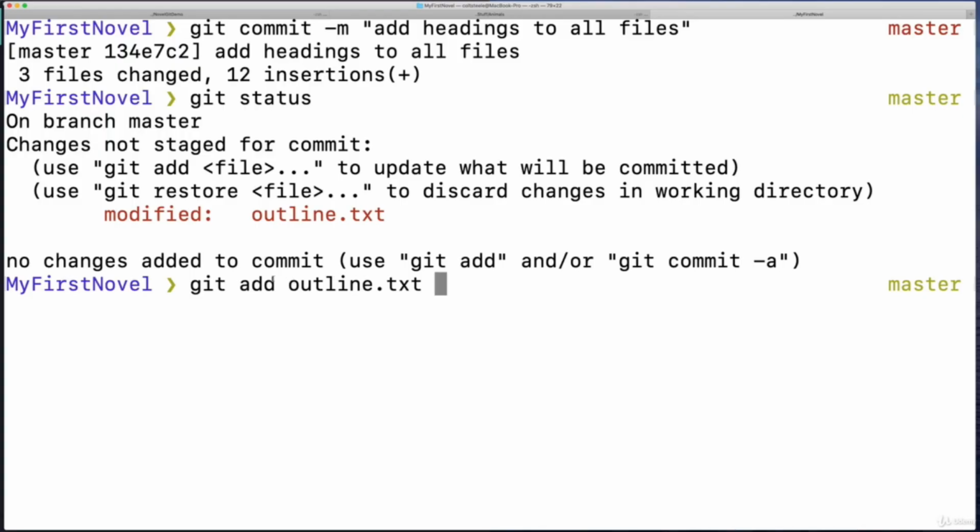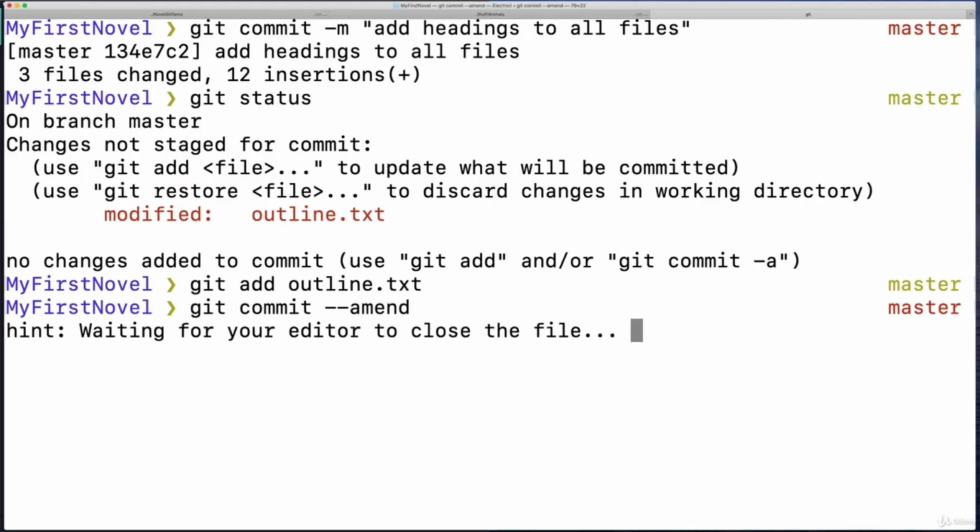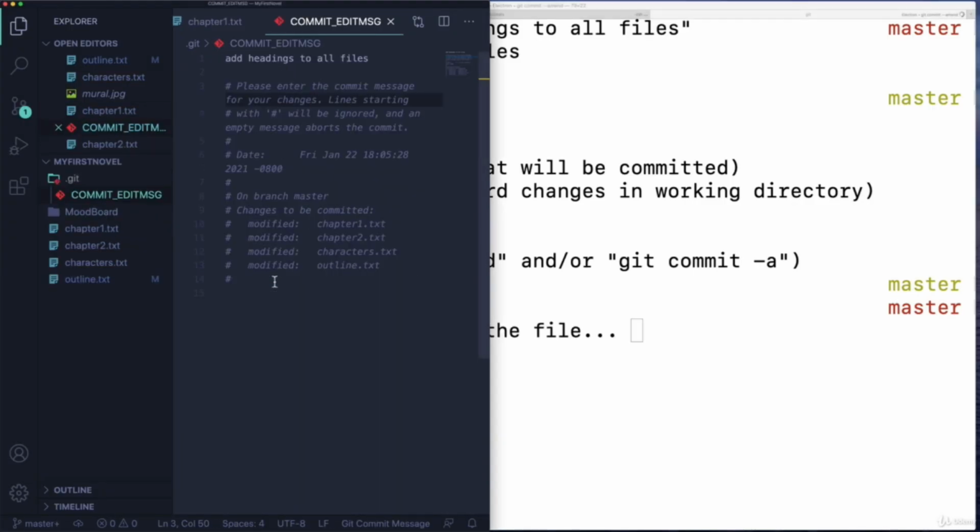So I'll add that file, but I'm not going to commit like normal. I'm going to do a git commit --amend. All right, and this is going to open up in VS Code, because that's what I've configured my editor to be. And it opens up the previous commit message. And this allows me to edit that commit message. So if I had a typo in here, I could change it.